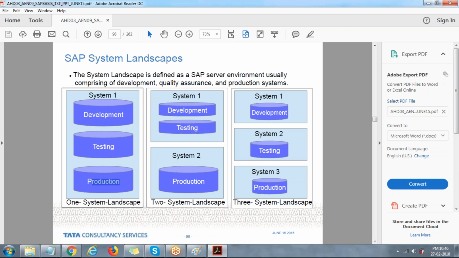For example, now you're doing a practical session. What type of landscape do you want to maintain? For the practice, you're doing installation now, so you're maintaining a single system landscape only. Even when you install a quality server, you install it there only, and even a production server, you install it there only.